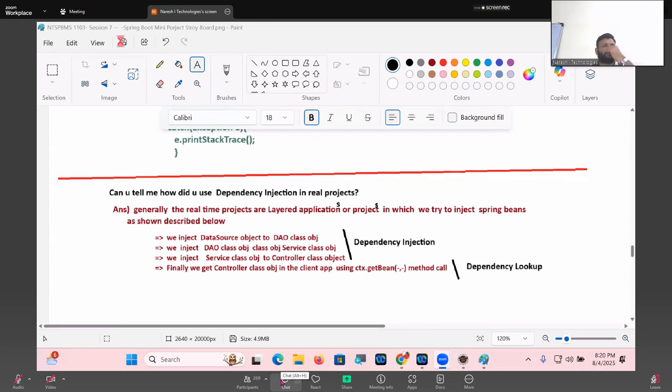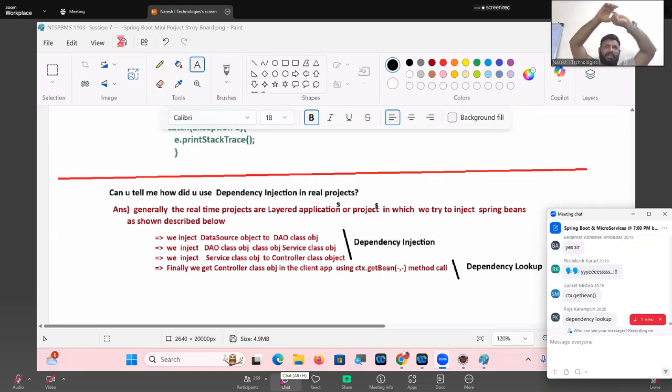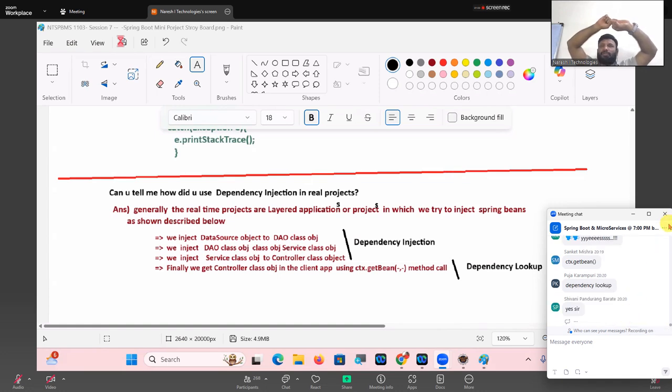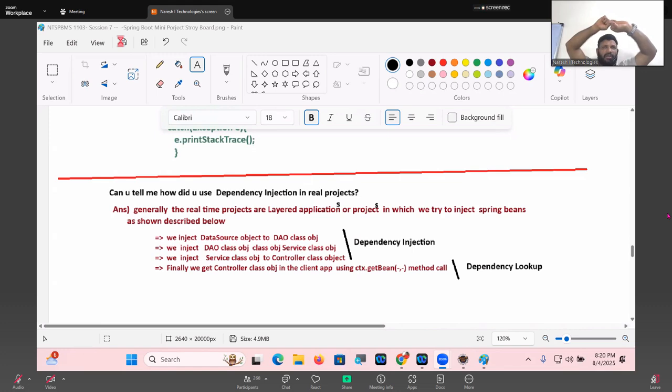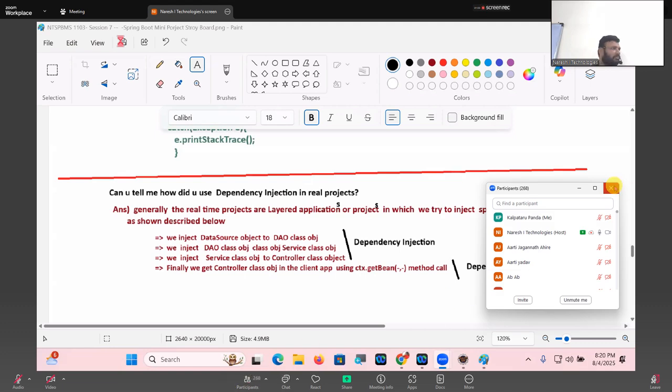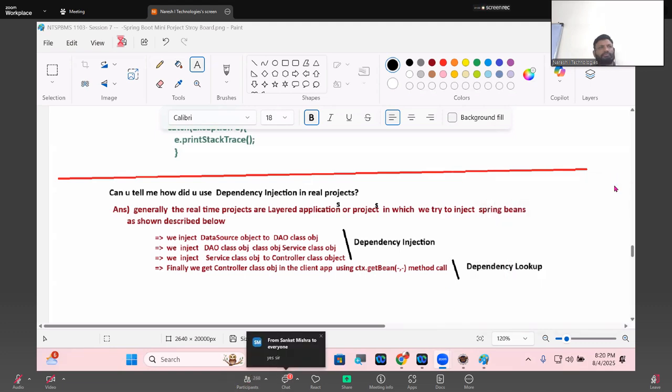Let's see. Point number one. Don't keep all logic in a single class and don't develop the application as a non-layered application. Prefer developing the application as a layered application. Keep different logics in different classes and make them talk to each other. Okay, number two.